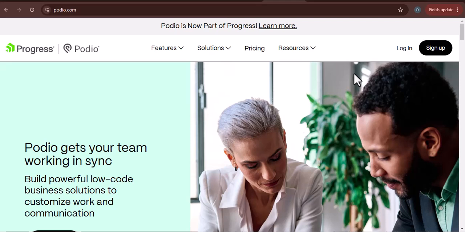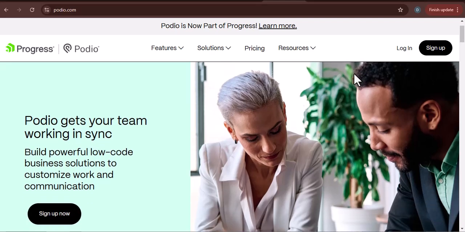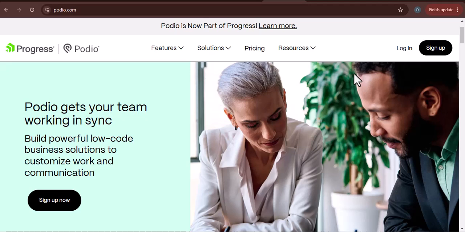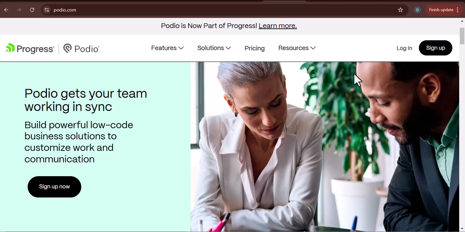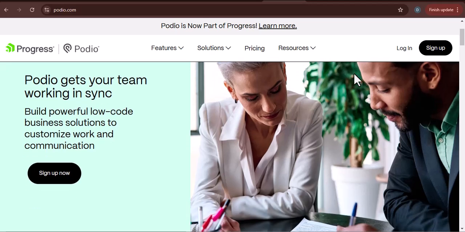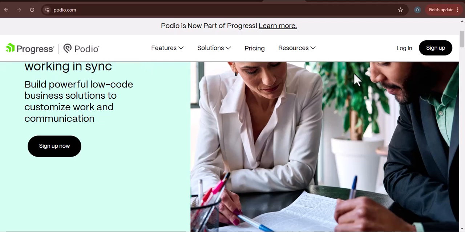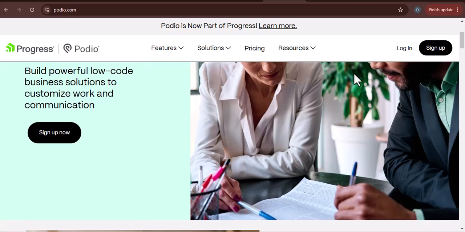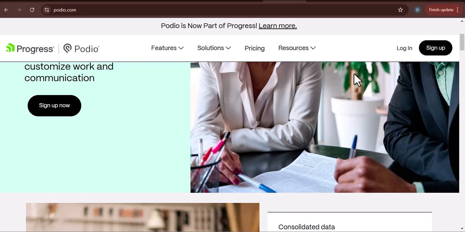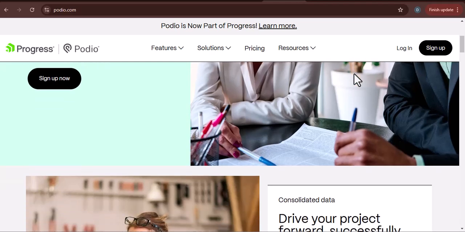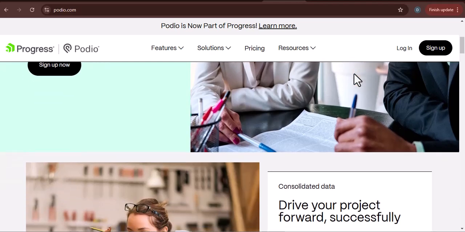Okay, so you're curious about Podio and whether or not it's free to use. Well, let's dive into that. The short answer: Podio offers a free plan that you can use indefinitely. However, there are limitations to what you can do with the free plan, and you may eventually need to upgrade to a paid plan to unlock additional features and capabilities.